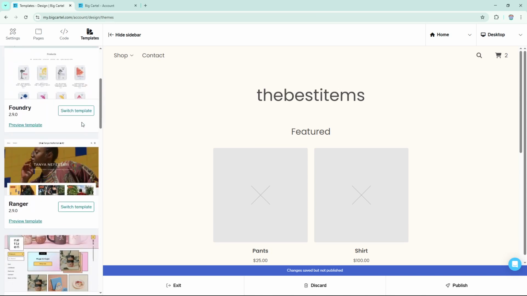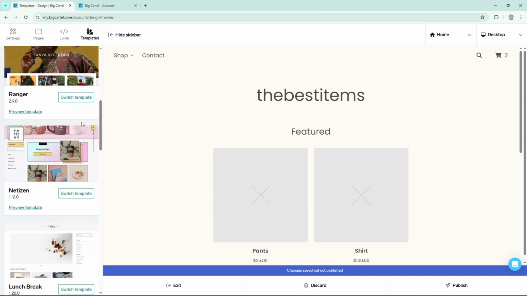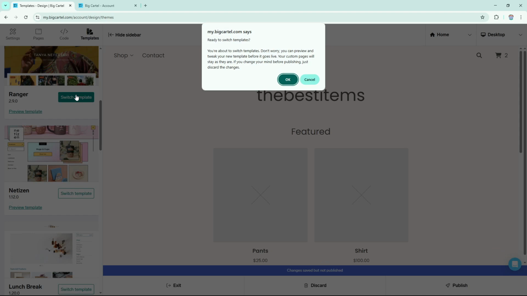After deciding on the perfect template for your store, just go ahead and click Switch Template. Don't worry, you haven't finalized changes just yet. It's important to pause for a moment because changing your template can alter how your products and pages are displayed, though your existing shop content will remain intact. Take this opportunity to review your choice to ensure it aligns with your vision.